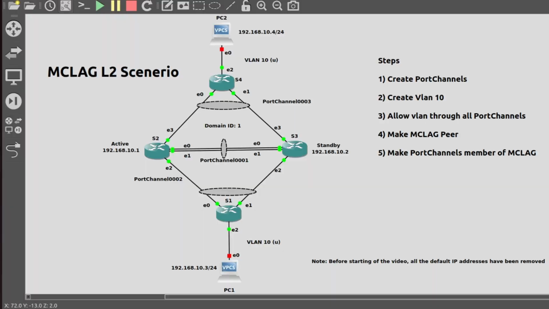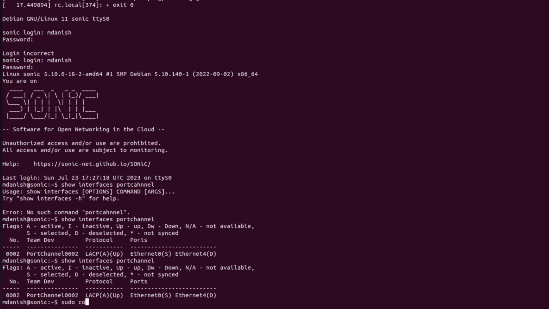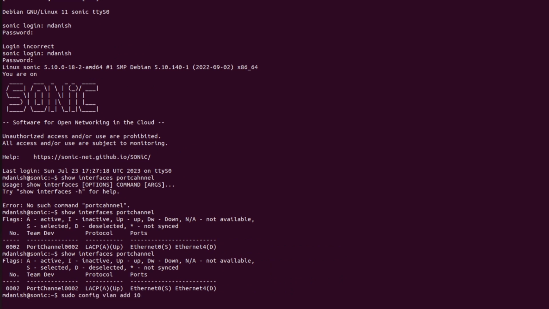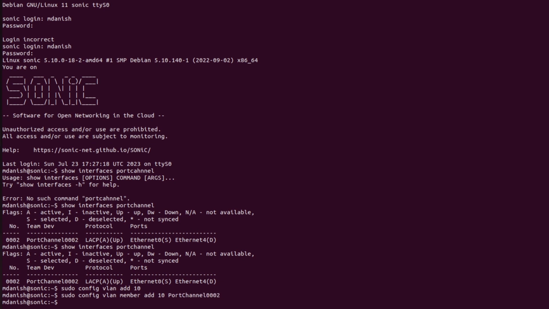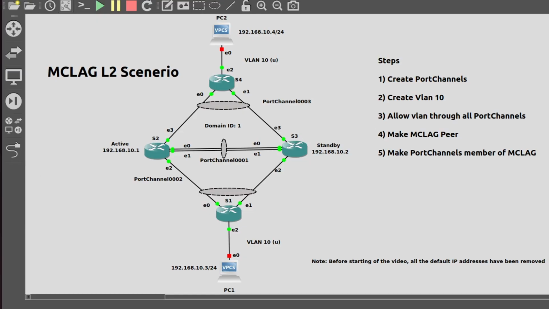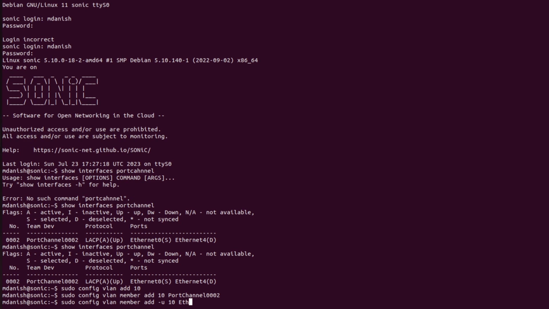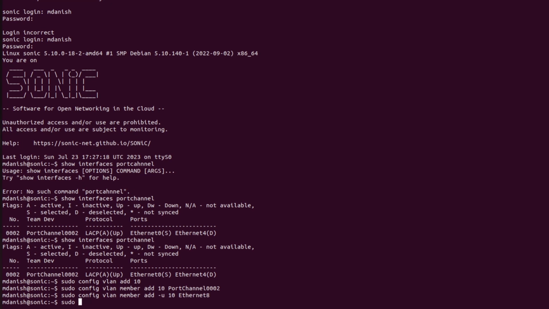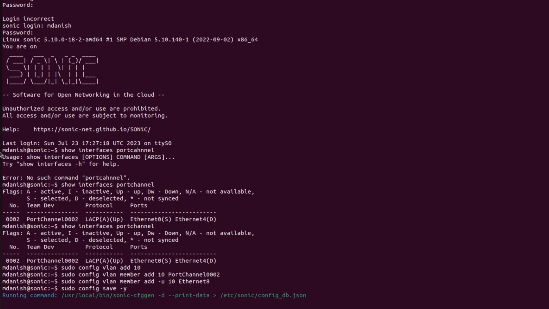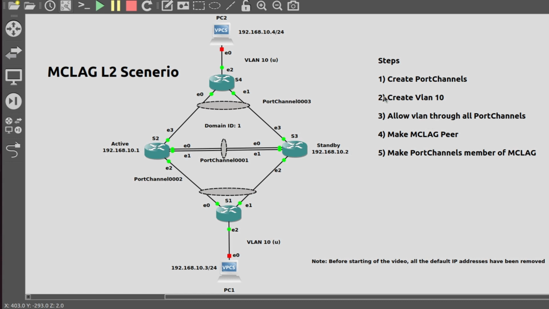Now I will go into switch S1 and repeat the same steps. Sudo config VLAN add 10. Sudo config VLAN member add 10 port channel 0002. Now add untagged, and here I have to write the interface, and the interface is Ethernet 8. Now I will save configuration using command sudo config save y. Now steps 2 and 3 have been completed. Now I will go to step 4 and make MCLAG pair.